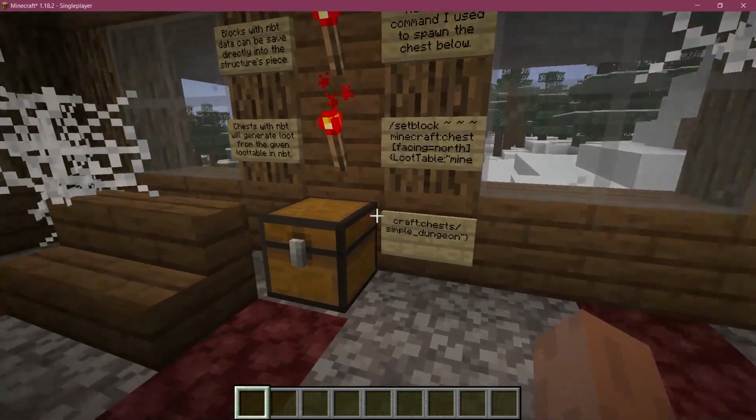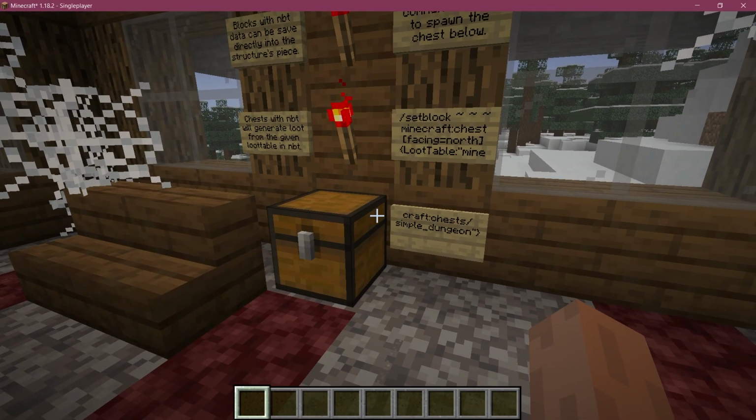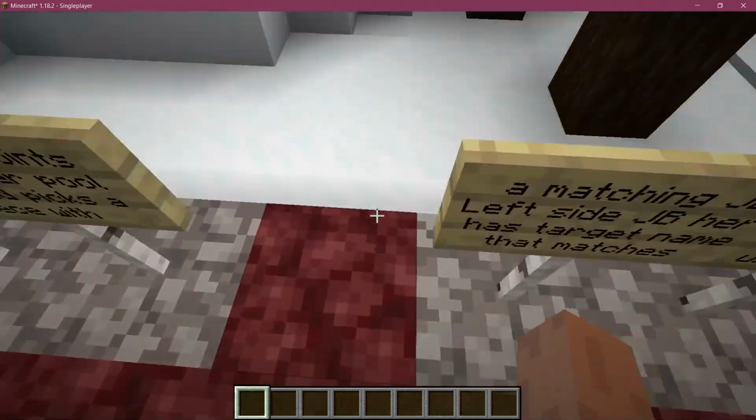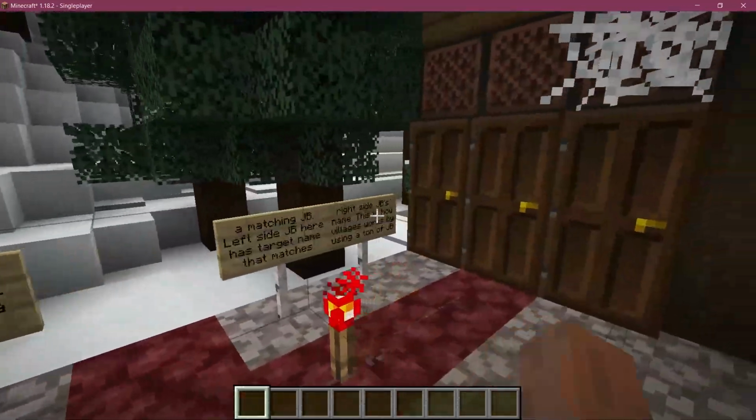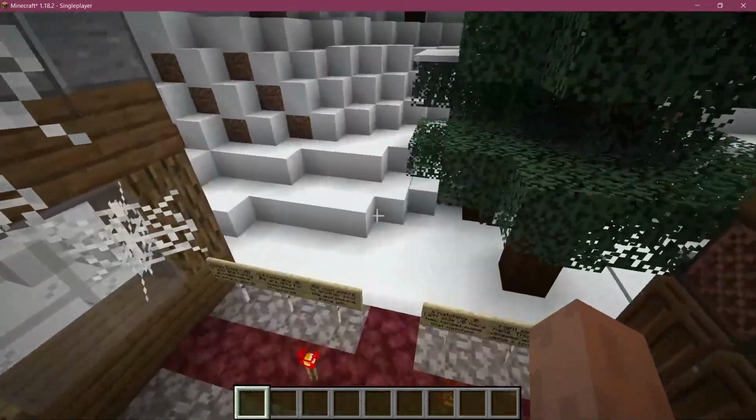Then it's not random, so you can't open the chest. Make sure to spawn the chest. Build the structure, spawn the chest, save the structure, and then the chest will be random. Now here, the actual jigsaw block would sit, but as you can see, it's not there, and the other half of the house is also not there.